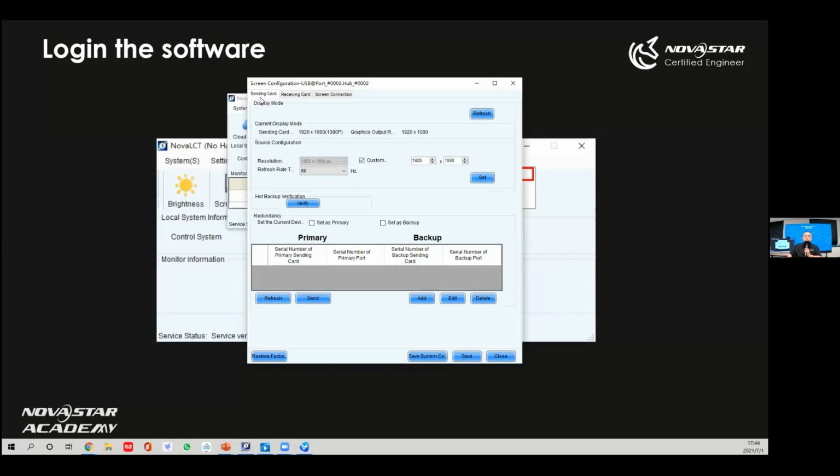So in the sending controller interface, the important thing is to configure the video source and set up the correct sending card resolution. I repeat again, the sending card resolution should be the same as the input video source. If you use a computer, which connects to your device directly to provide the video source, we should make sure the graphic output resolution here is the same as the sending card resolution. Okay, so this is about the sending card part.